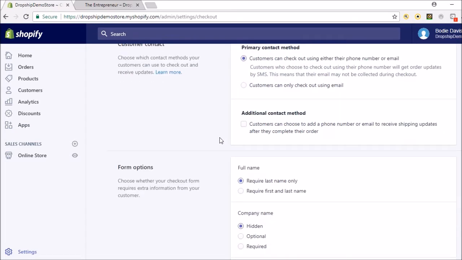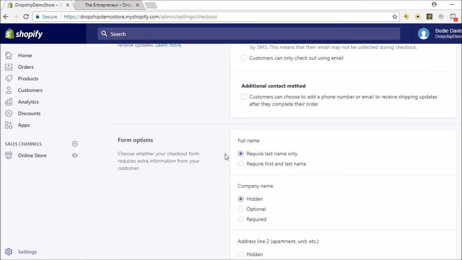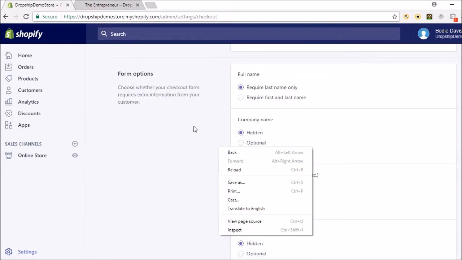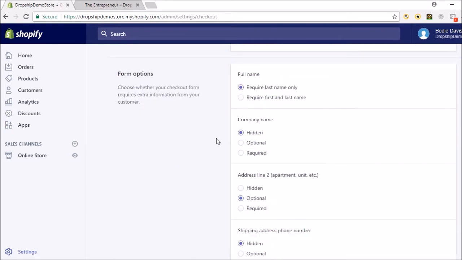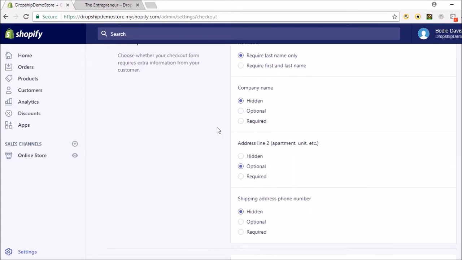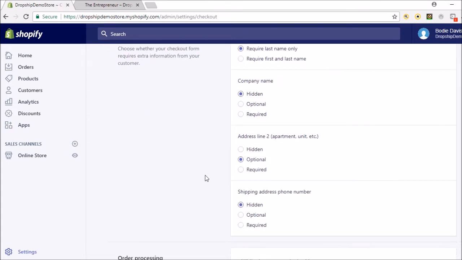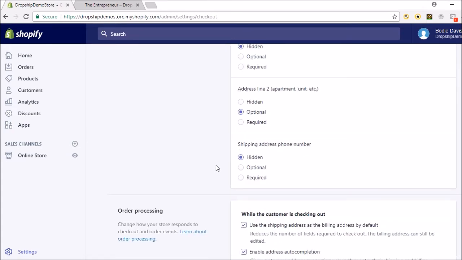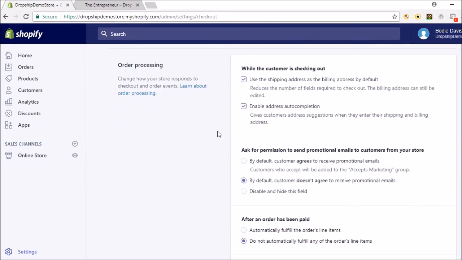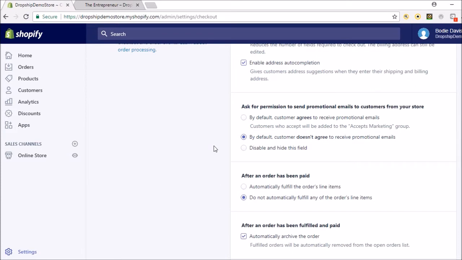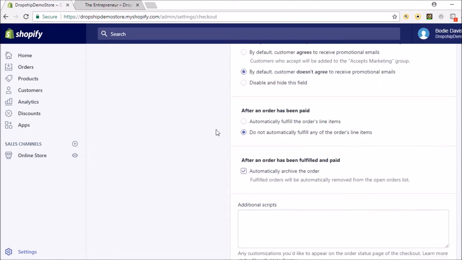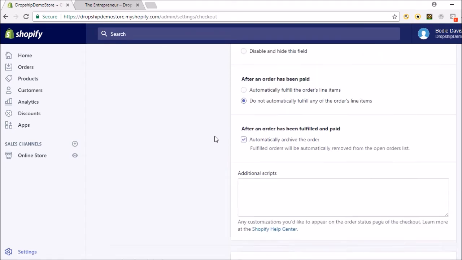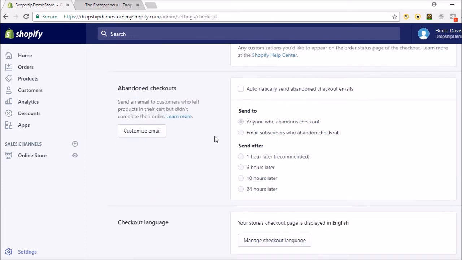Yeah, that looks good. Require last name only, nice and easy for them. Company name hidden, yes. Address line, yep, that's good. And shipping address, phone number hidden, yes. So just make sure you go through and agree with all these. So like stuff like this, I would leave that to doesn't agree. And yeah, just go through and have a look.